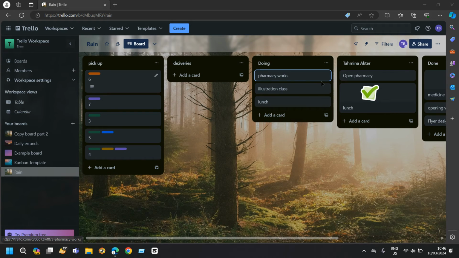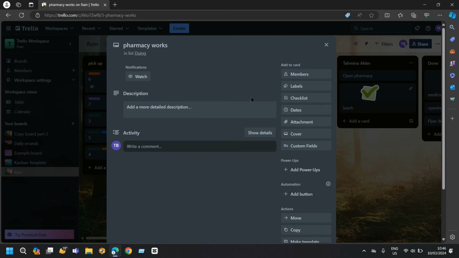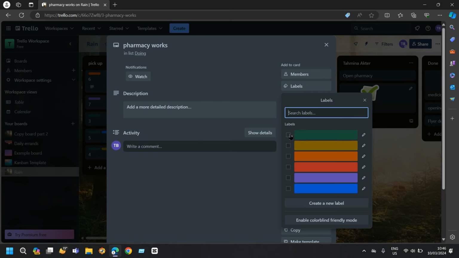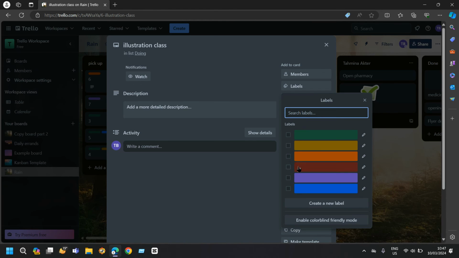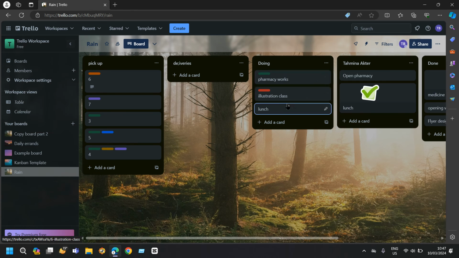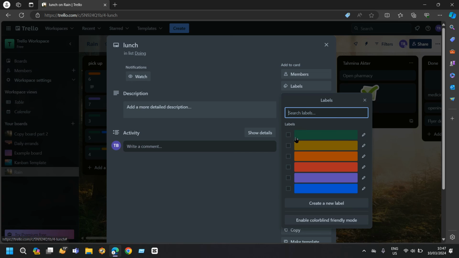Now I will do the same things on the other side of this doing list from here. Just tap on edit and go to open card. Tap on labels, select your color. Then go to the second card, tap on labels and choose your color, cross this out, and I will put the lunch as the blue label here.